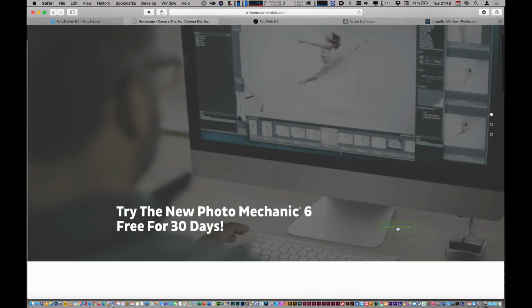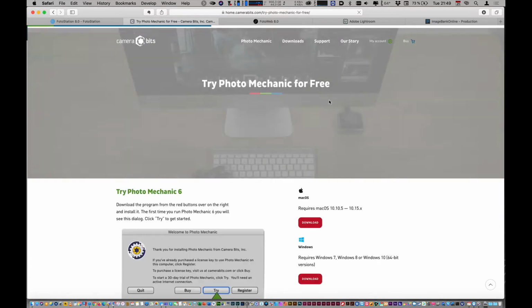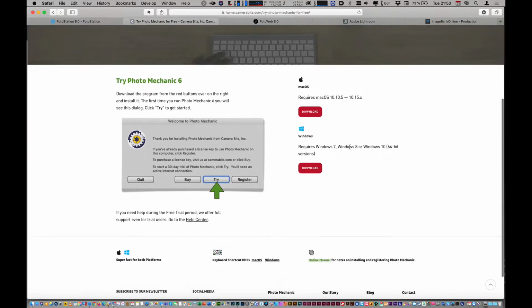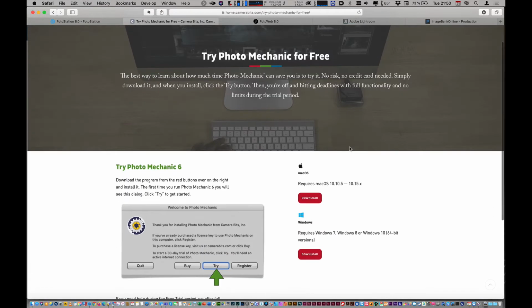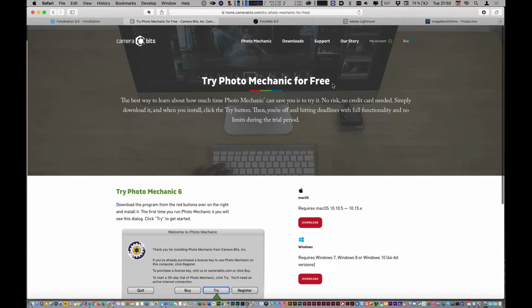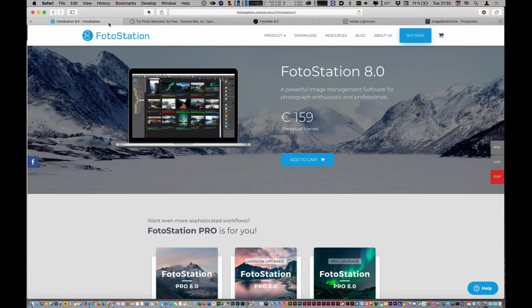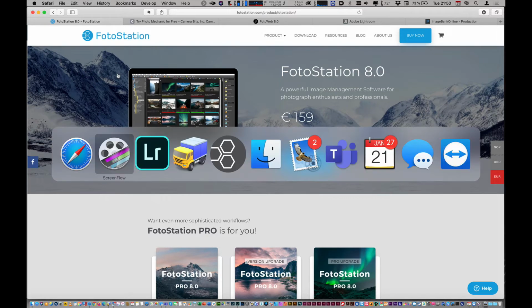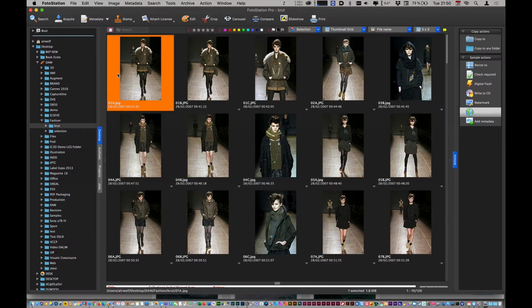So of course, you can also try it. You can try the software. It's working on Mac and PC, as you can see here, and more or less the price is the same. Okay, so I can do the demonstration with the two software. So I will move now to my Fotostation.